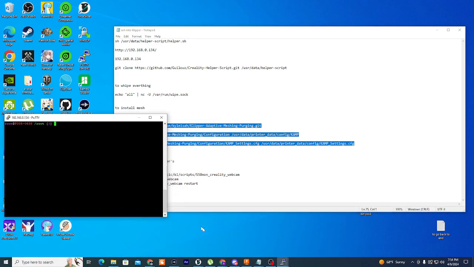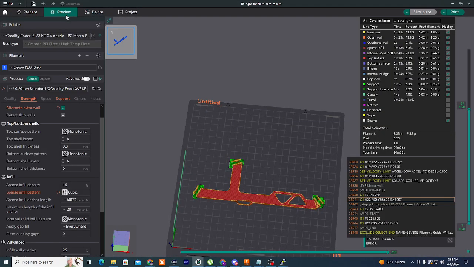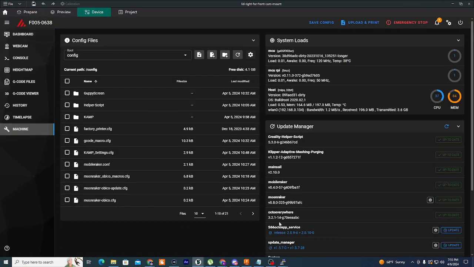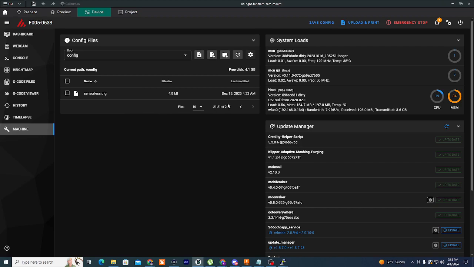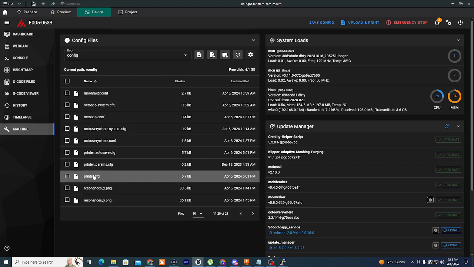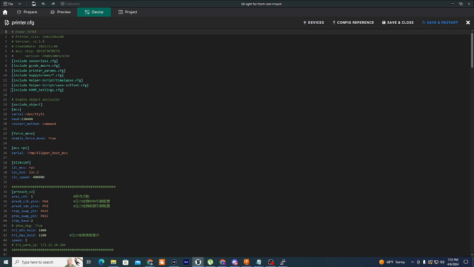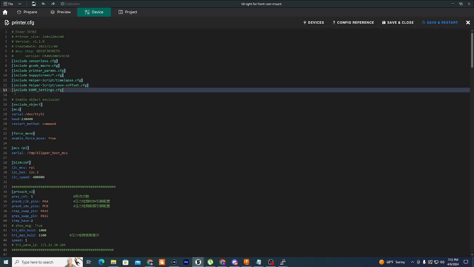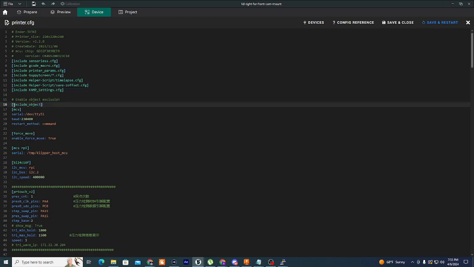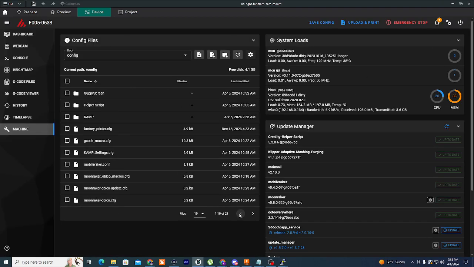Once you have your printer installed, you will need to go to device, machine, and then to your printer. Where is it at? Printer.cfg. And you will need to type in this right here, the include Kamp settings.cfg. Type that in, and then also you need to exclude objects. You can also put this above it, so you can put that, and that, and then save, restart.